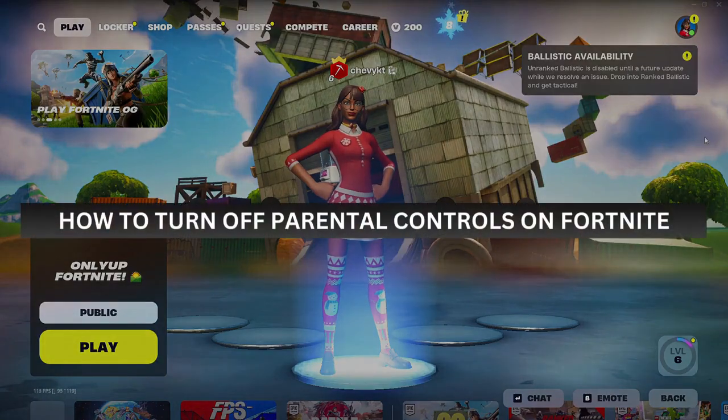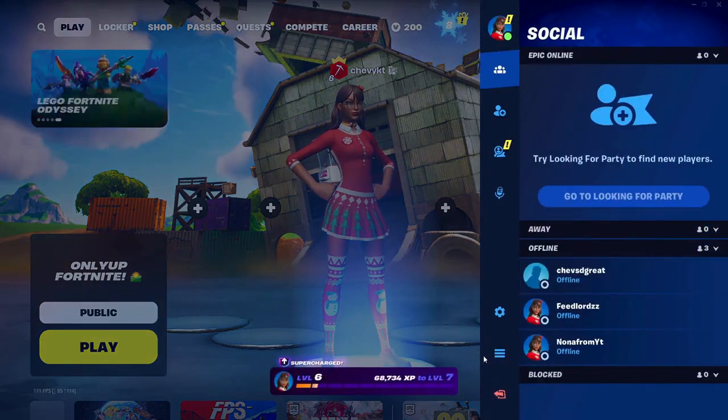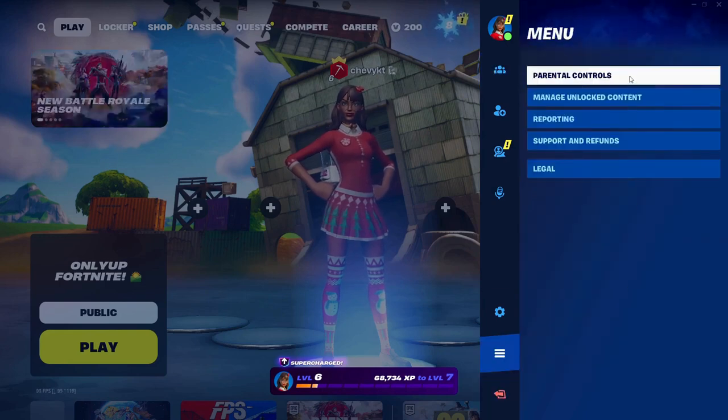How to turn off parental controls on Fortnite. So first, you just simply need to click on your profile here at the top, right? Then click here on the three line icon just below the settings icon. Click on that. Then you will see the parental controls option right here.